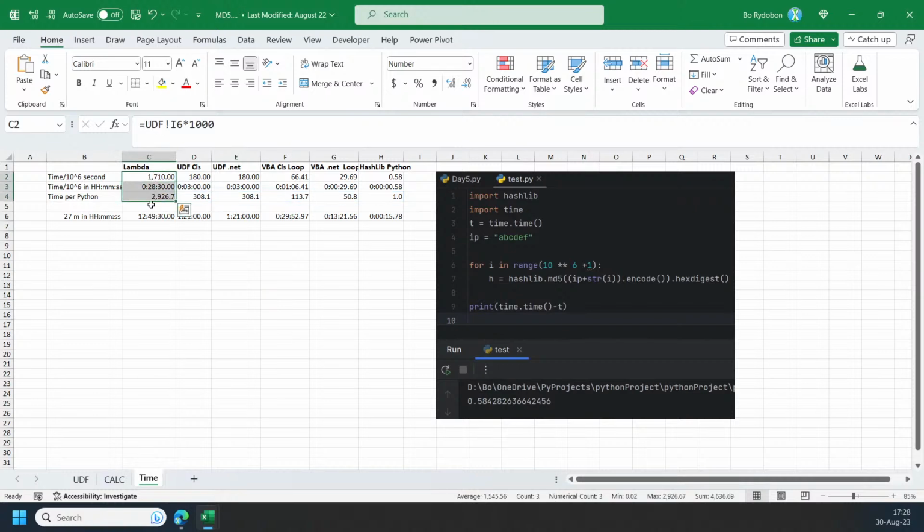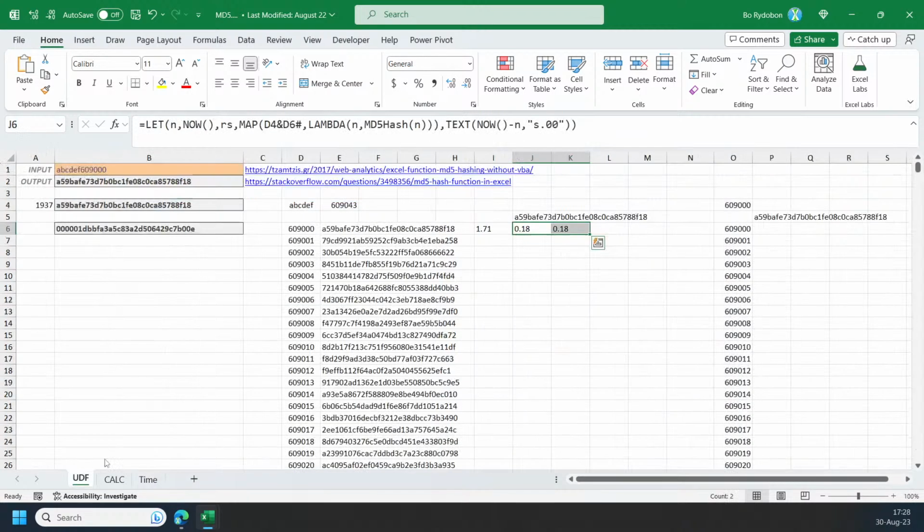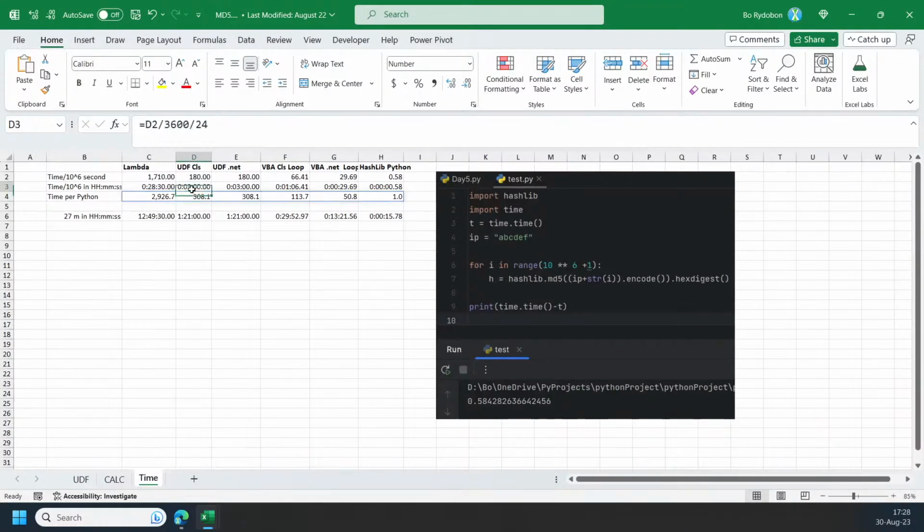With the lambda function, 1 million hashes need 28 minutes. With the formula-based UDF, 3 minutes. It goes faster when I loop inside VBA: 1 minute and 30 seconds. But Python is a lot faster here, less than 1 second, around 0.58 seconds. This is why I have to use Python, because the wait time is too much for VBA.